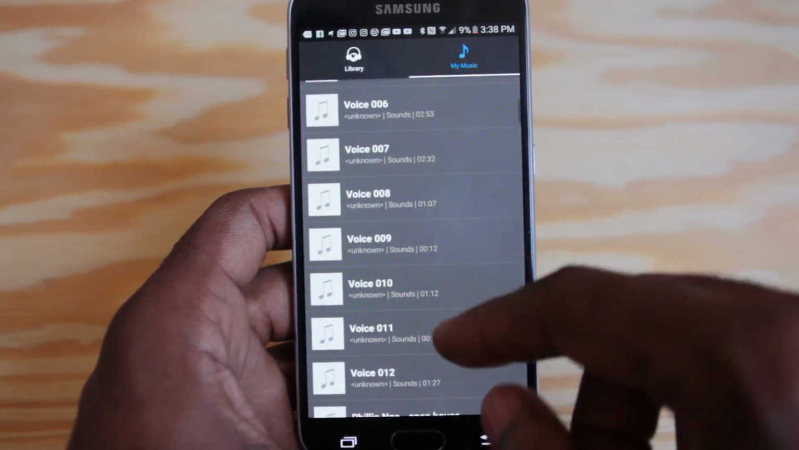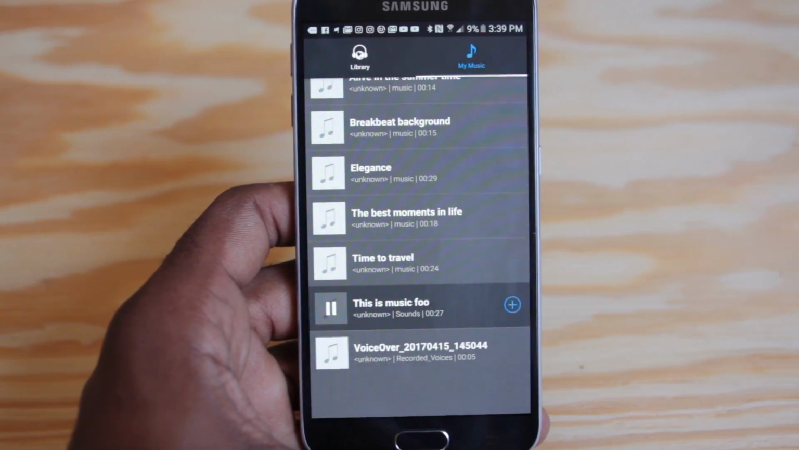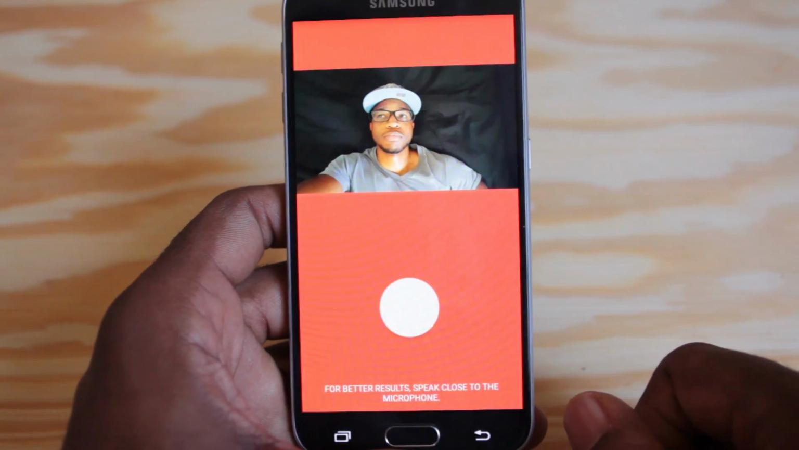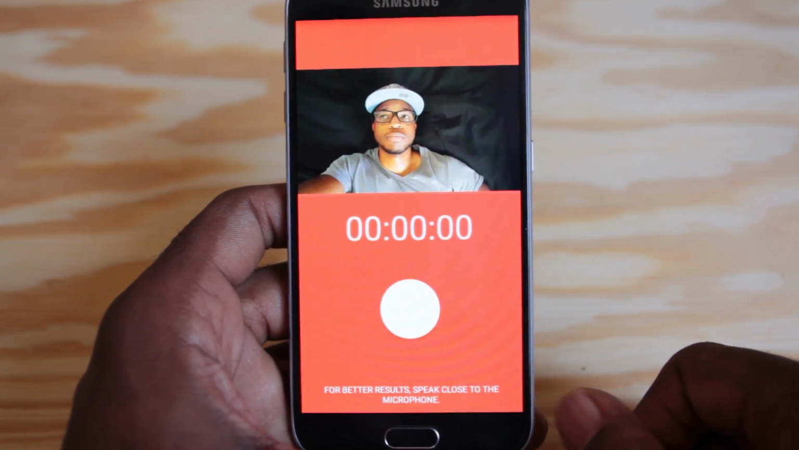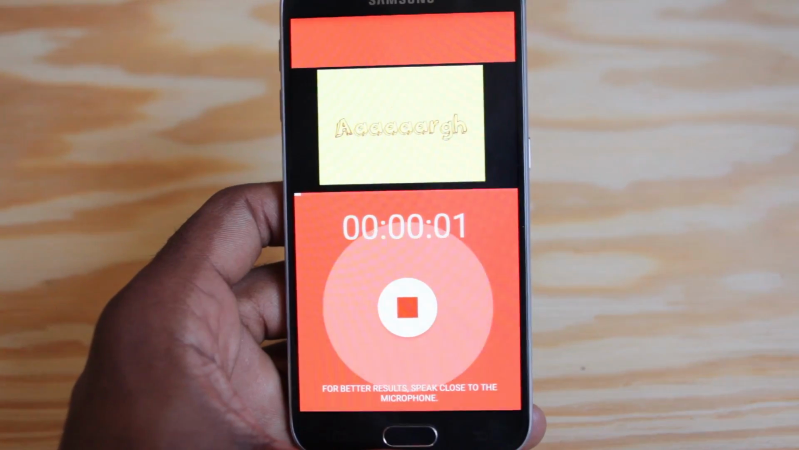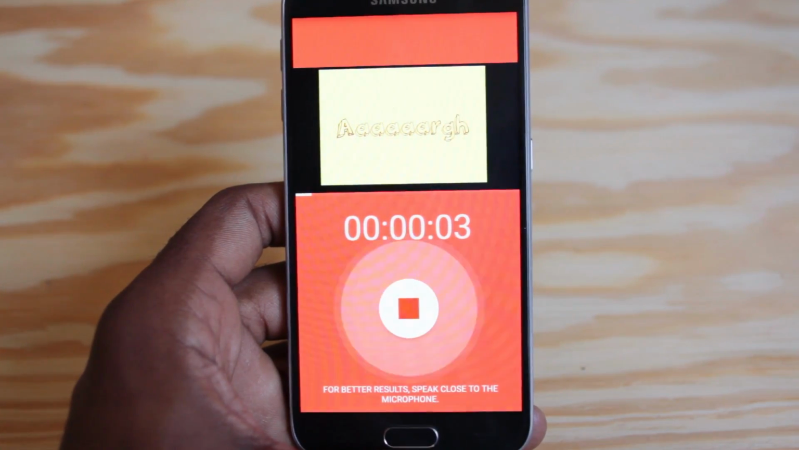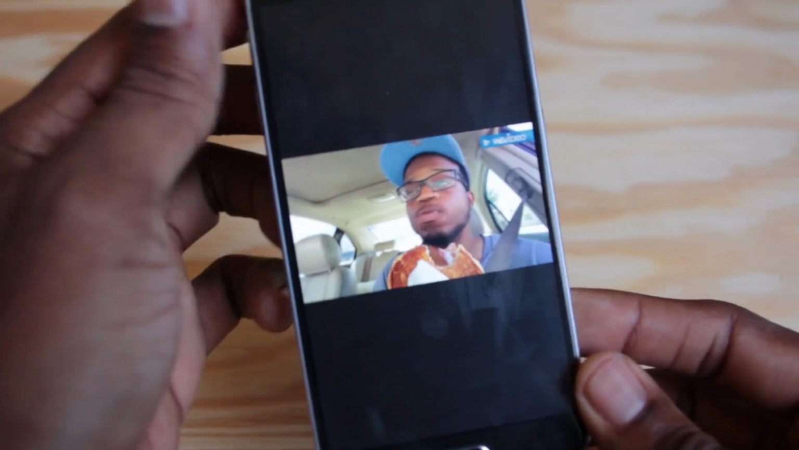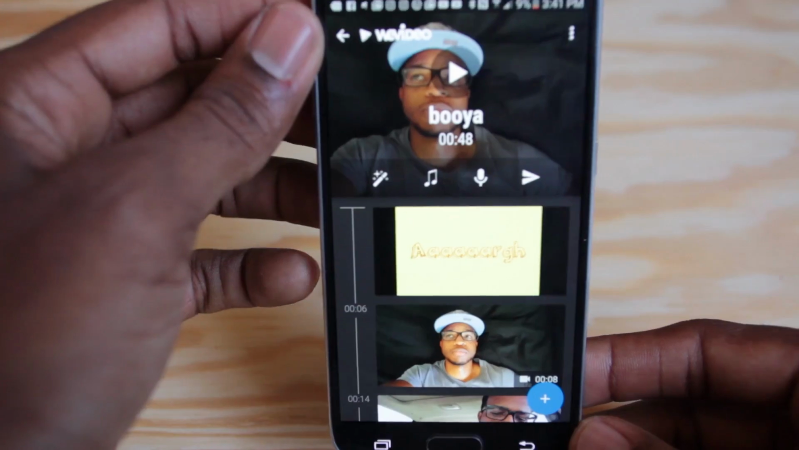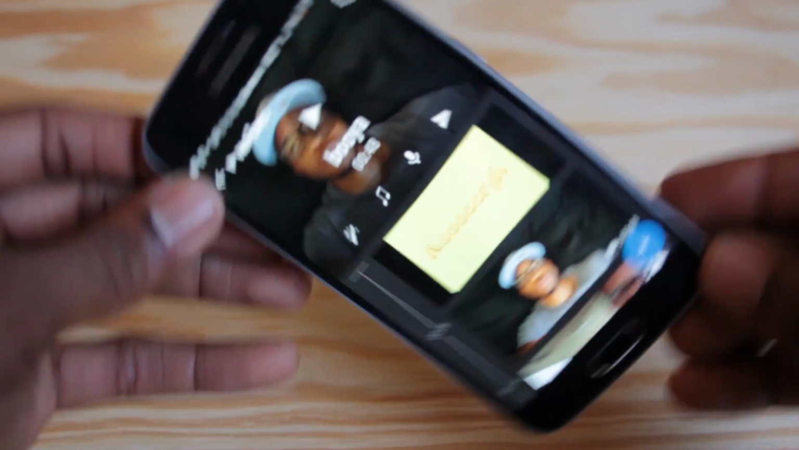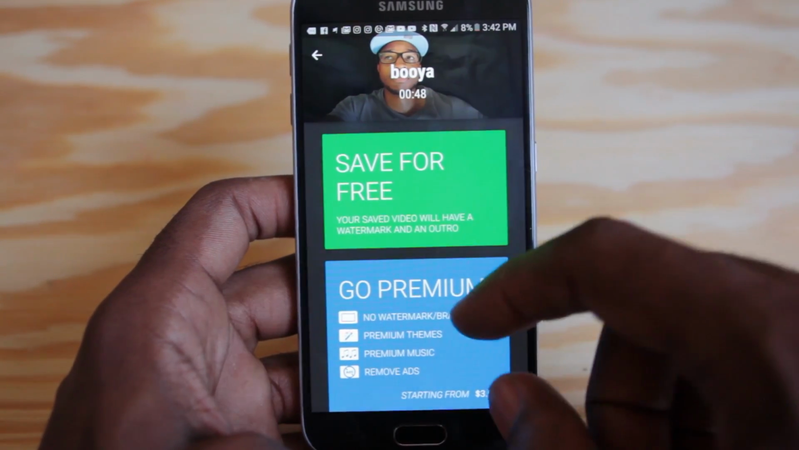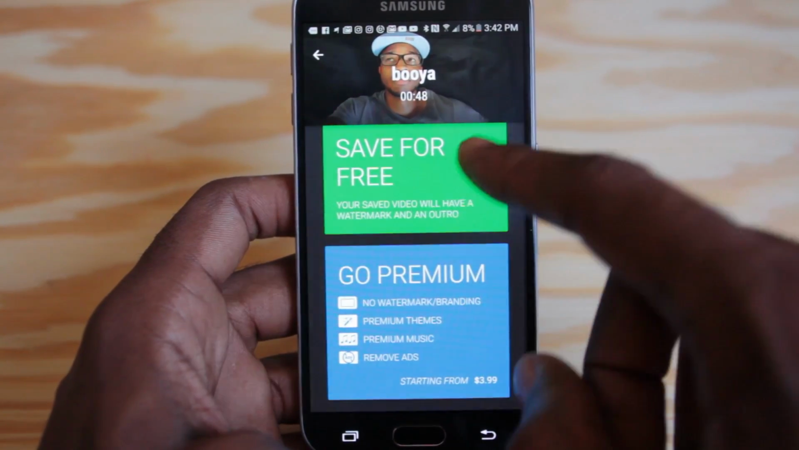Of course, you can add music. This is music, fool. Song is so dope. You can also do voiceover and record the VO over your clips. I didn't see any transition effects. Maybe I'm looking in all the wrong places, but I don't see one in here. The screen rotates in playback mode, but it does not rotate when you're editing. To get the full HD with no watermarks, you gotta pay $3.99 for the premium version.